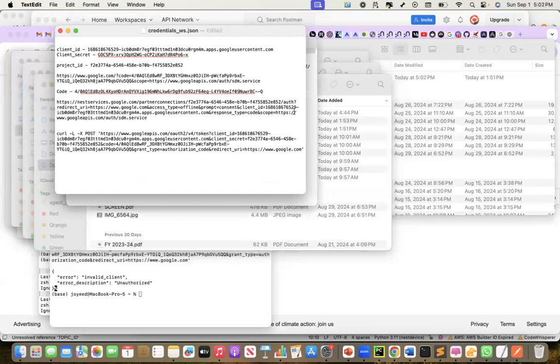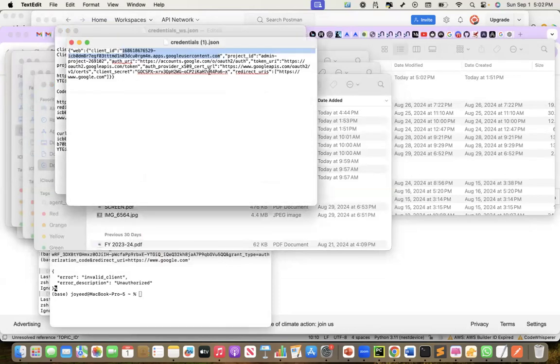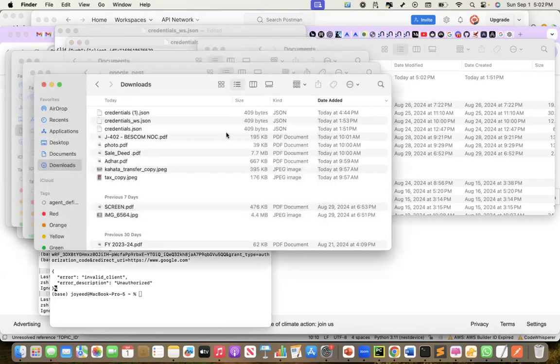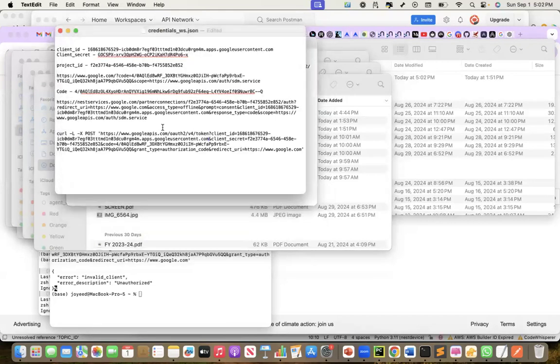What is the client secret? The client secret was this. Oh, I made a mistake with the client secret. Okay, I know what I did. I gave the incorrect client secret. I was giving the project ID. The client secret is this. This is the client secret. I was giving the long client secret. Oh man, so this is actually the project ID. I was giving the project ID, right?